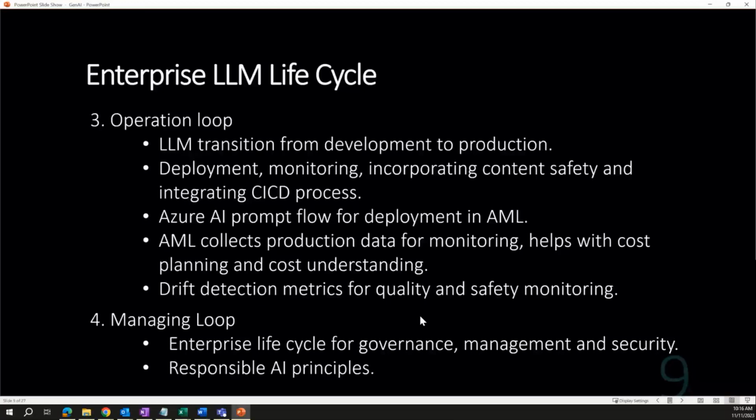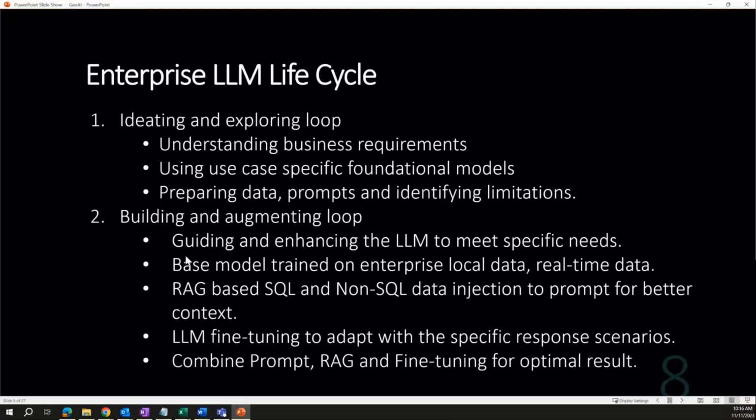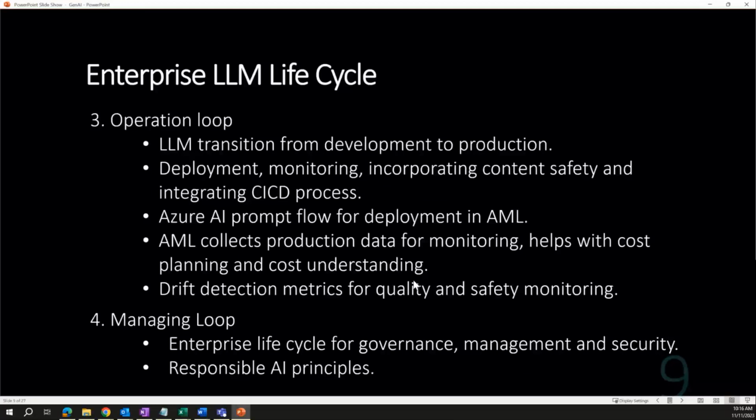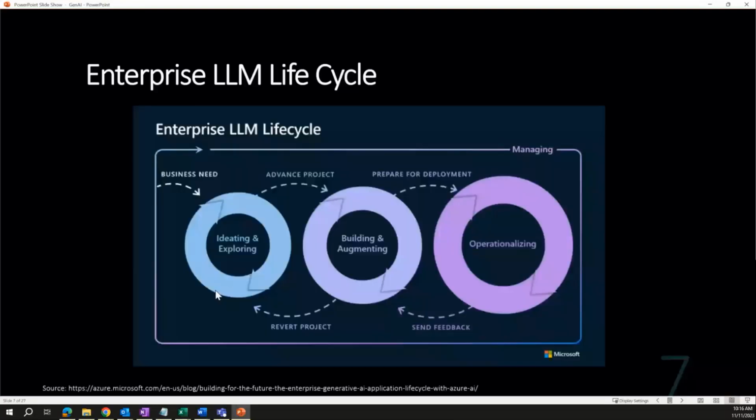And the last one is the managing loop of the enterprise lifecycle. You need to follow proper tooling, governance, management, security, following responsible AI principles. So these are the four things of the enterprise LLM lifecycle: ideation, building, then the operational loop of your deployment, and the managing loop through governance, management, and security. So it's not super straightforward, where you have a GPT model, deploy it, and you're done.